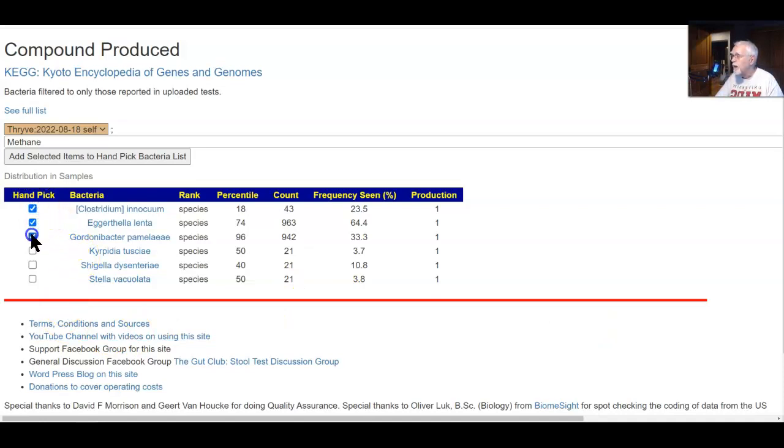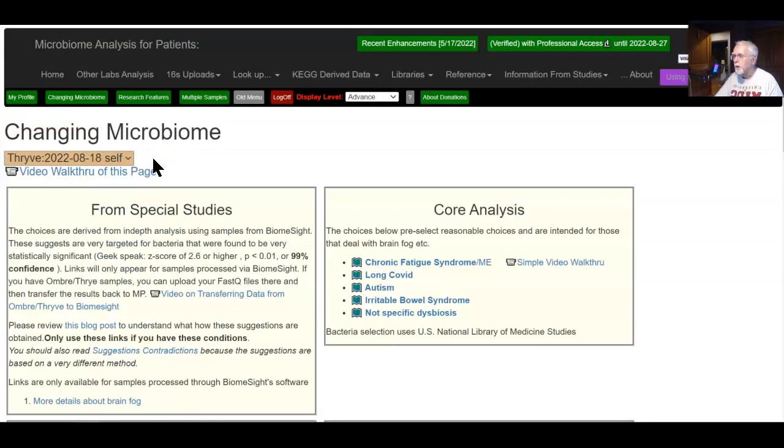What do we do? We just handpick all these methane producers. And we see actually only one is high, a bunch of them are low. So what we really want to do is only pick the high one. And in this case, we have a singleton, and we'll just do it that way, and we'll add selected to handpick bacteria.